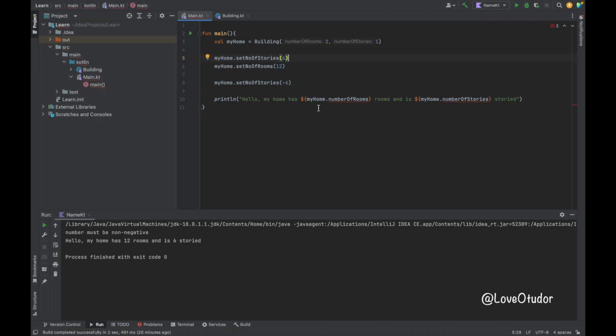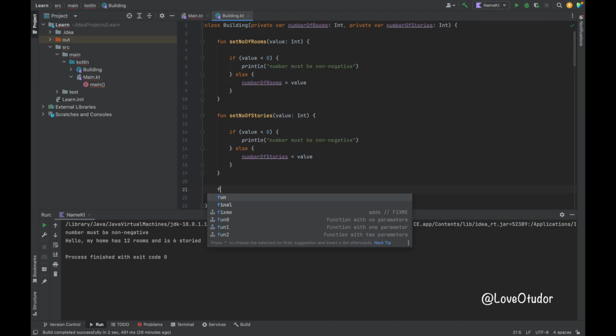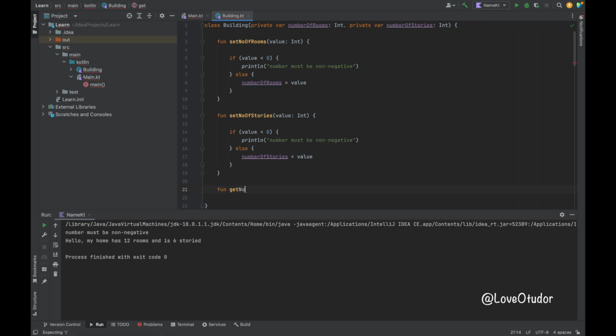And here in our println function, we can see that we don't have access to the number of rooms. So we would have to create a public get function since the number of rooms is now private. We're going to create the function get number of rooms. Again, we are using the abbreviated names so that we do not have conflicts with the default getter generated by Kotlin. So the get number of rooms does not receive any value, it just returns the number of rooms. And we can do the same for get number of stories.